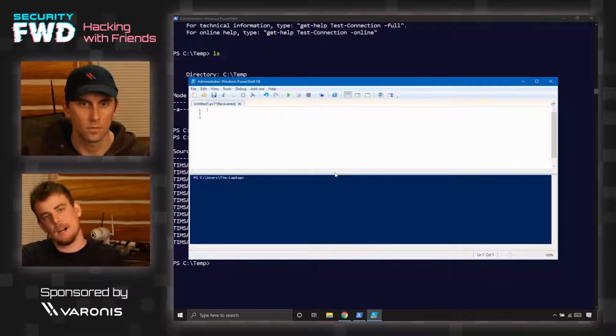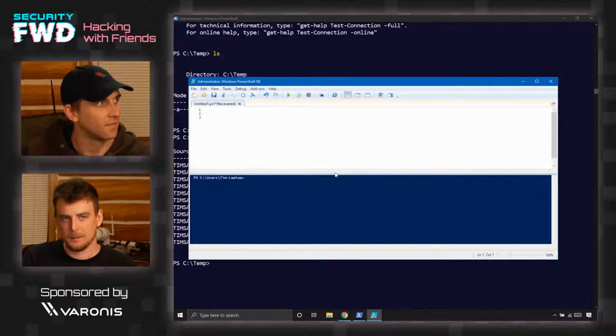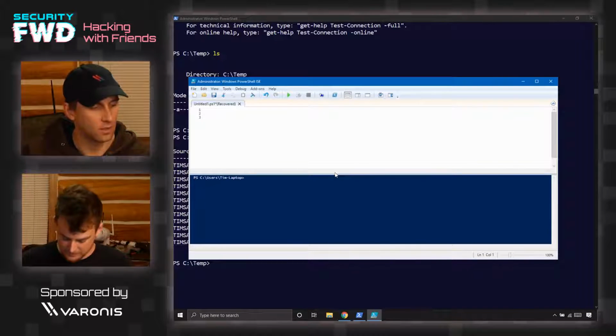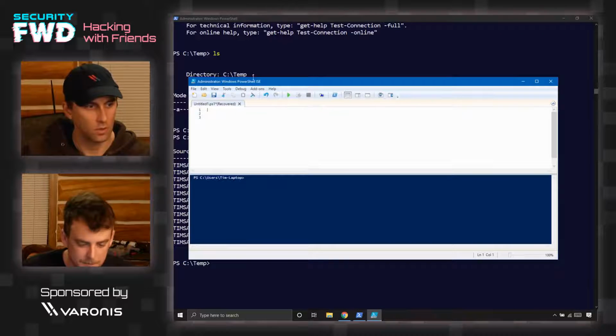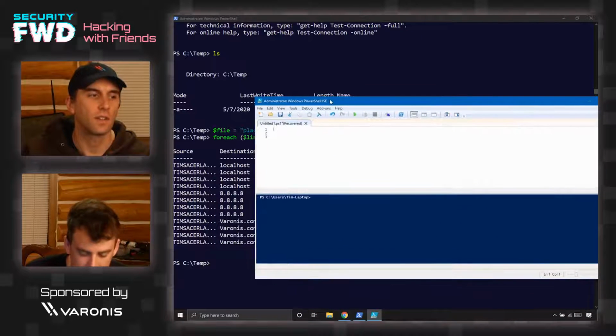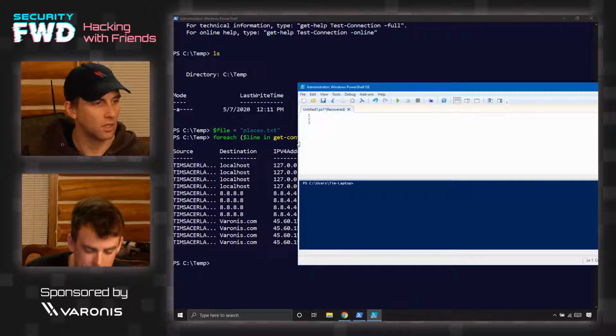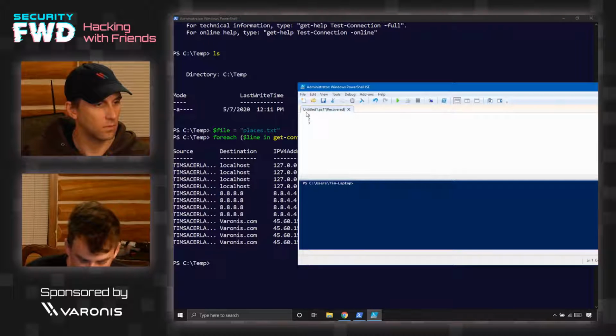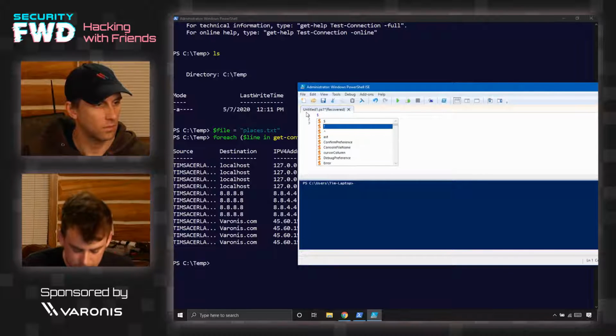So let's take our silly pinging loop and turn it into a script. The first thing we're going to want to do is, what was the first thing we did? We made the text file that had all the hosts in it. Let me get the full path of that file.